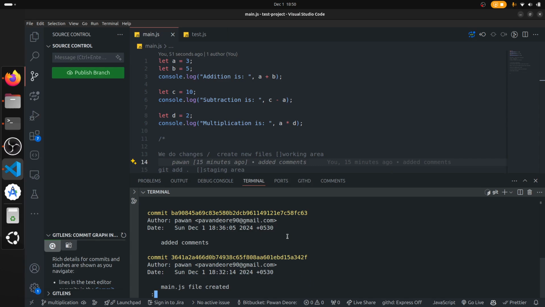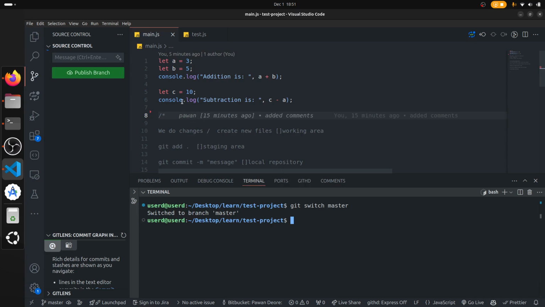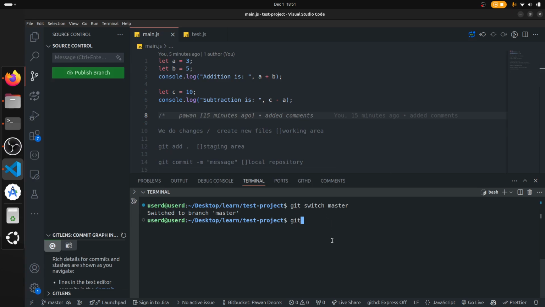Okay, now let's close this, clear. Let's switch to master for one second. So I did the changes in the multiplication branch only, right? So if I switch to master, you can see there are no changes here, they automatically got removed, because we did not do the change in master, we did it in multiplication only, right? So if I do git branch, now you can see the star is at master, right? Okay, now let's do one thing.